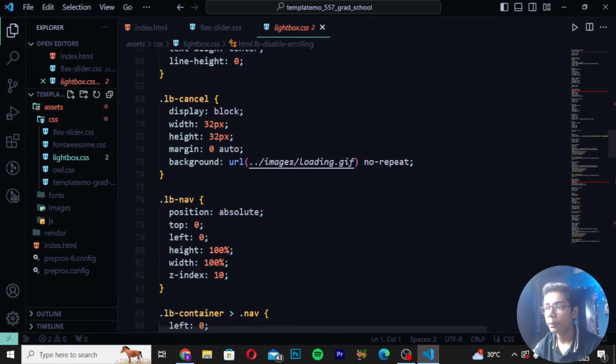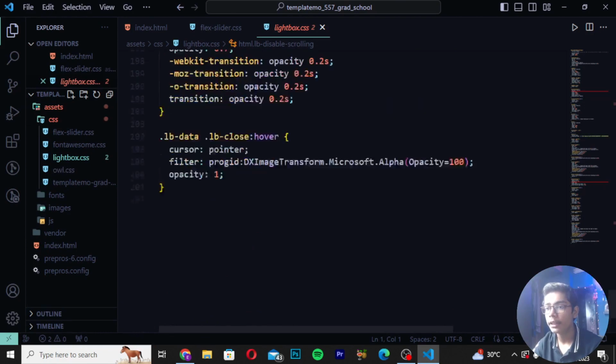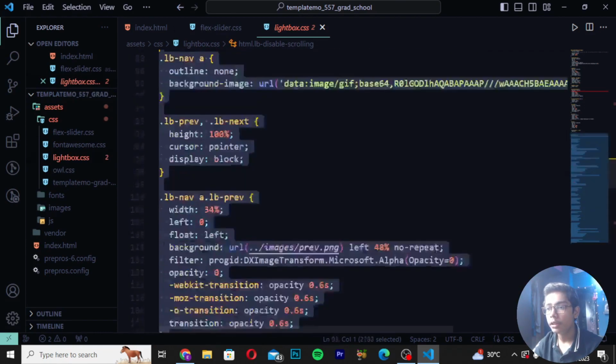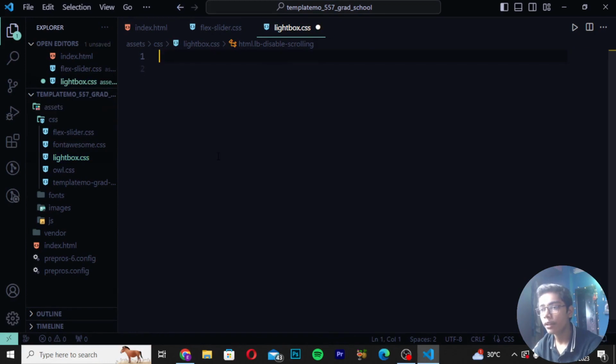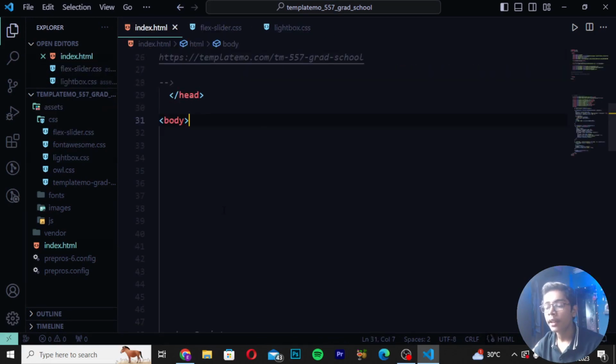So this is also our main file. I will be removing the things from this file as well because we will not be needing all these things. So I will be moving here and removing all that stuff from here. Save this file also. Then move on to the main file.